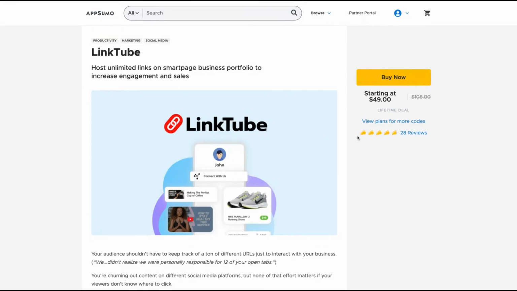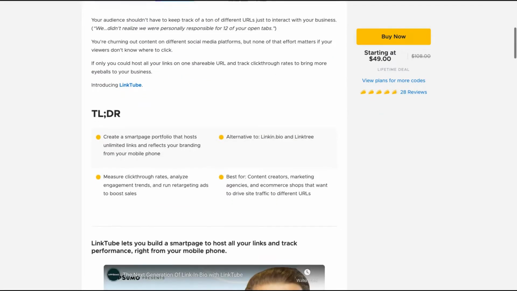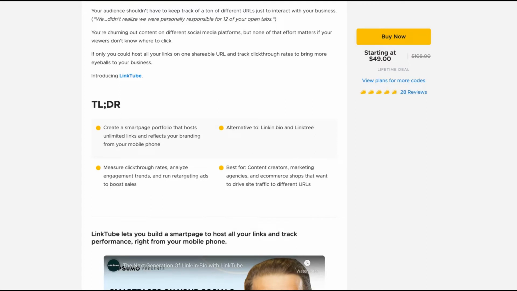Hello guys, Igor here doing one more AppSumo review, today analyzing LinkTube, a tool that claims to host unlimited links on smartpage business portfolio to increase engagement and sales. So LinkTube, it's a Biolink alternative to Linktree, so you'll be able to build a smart page to host all your links and track performance right from your mobile phone.